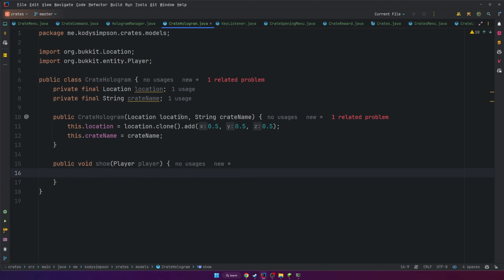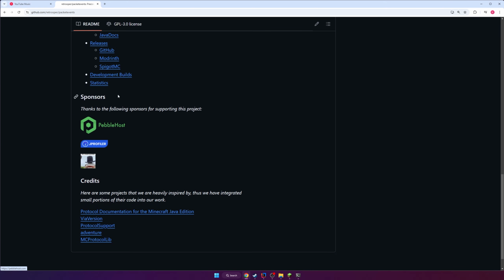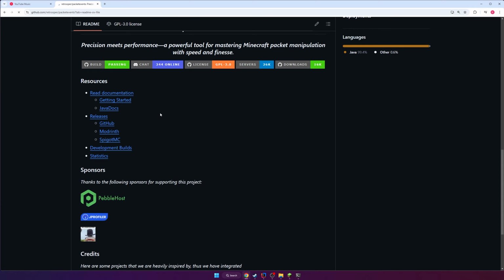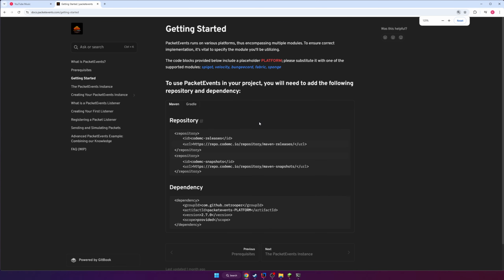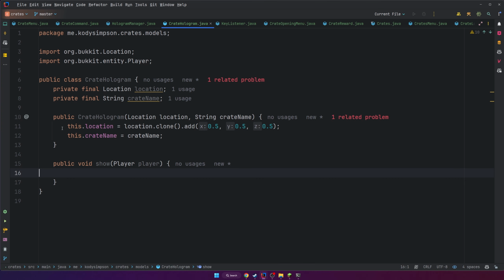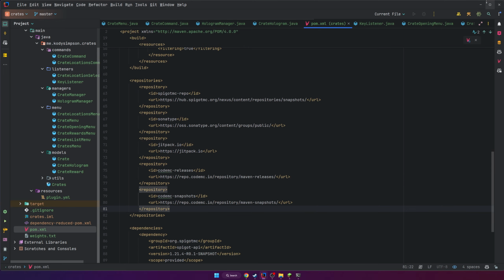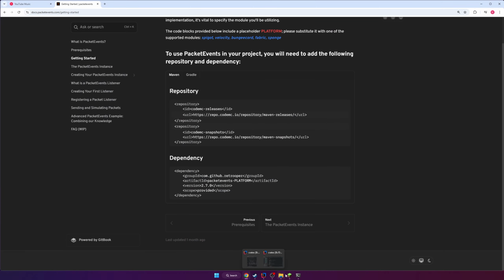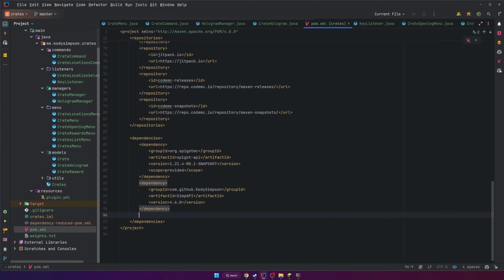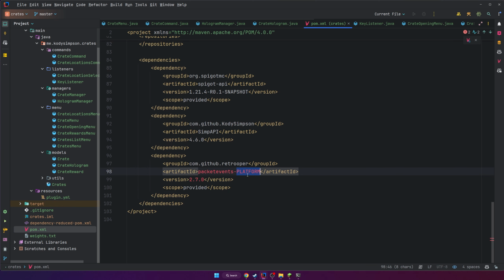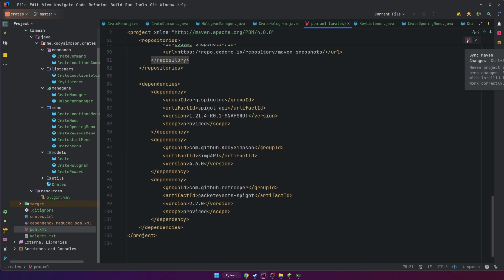Like I said before, we're going to be using packet events. So I need to import packet events using Maven, and then also set up a few things. Here's the packet events GitHub. So if you scroll down, you can see the documentation right here, getting started. And then this will basically show you how to install it. I like to use Maven, so I'll use this. So I'm going to copy the repositories, and I'll go back to my project, go to my pom.xml, and then here I will put these, and then I'll go back, copy this, and then paste the dependency, and make sure that you replace platform with whatever platform you're using. In my case, I'm using Spigot. Okay, and then make sure you click the Maven reload button.